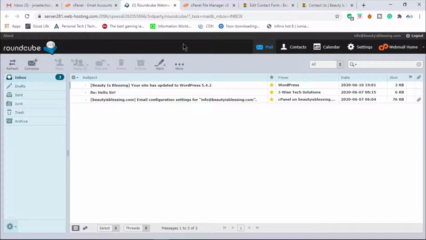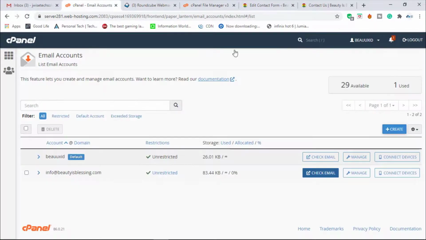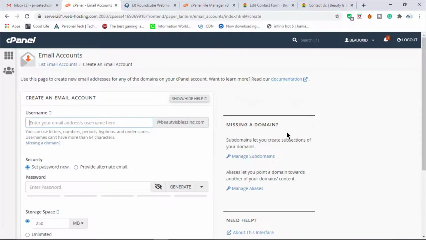All right, and I have purchased premium accounts for this website, okay, and this is also info at beautyisblessing.com, but I will not use it. I would like to use the one here, right? The other one is more user friendly than this, but this is also user friendly, and this is the webmail home, right?